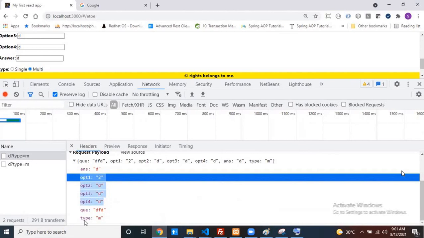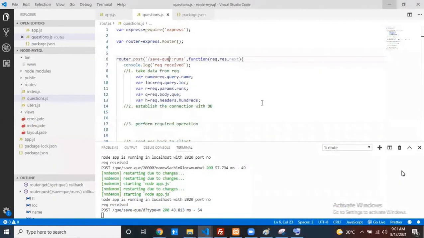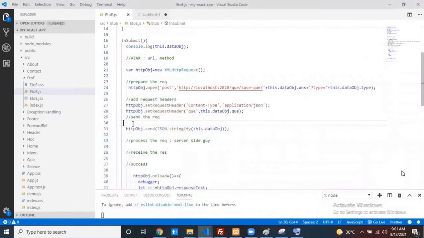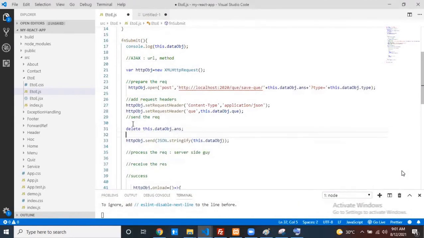Answer, and this one is not required. So can we remove these three fields? How can we remove the data from this particular object? You can use the delete keyword. Delete this.dataObject.answer. I want to delete that. Delete this.dataObject.question also, I want to delete.